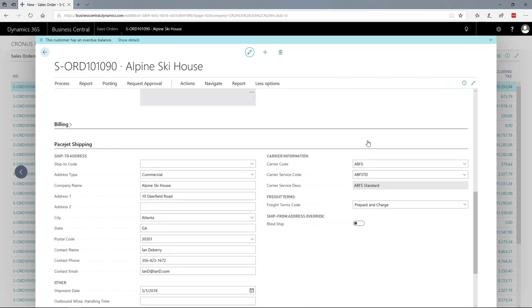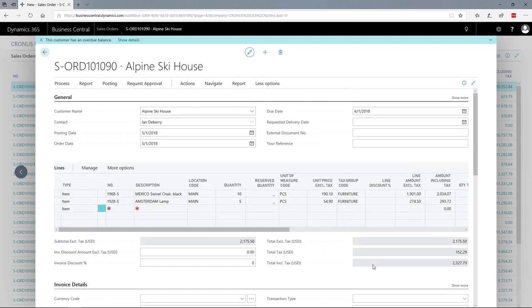Now notice in this example, there are some additional integrated shipping controls that are part of the PaceJet solution for Business Central that include the carrier, class of service, and also things like freight terms, and there are some other controls that we can't go over in this short demonstration. But for example, the freight terms here let you control who pays for the shipping cost as we process our shipment here.